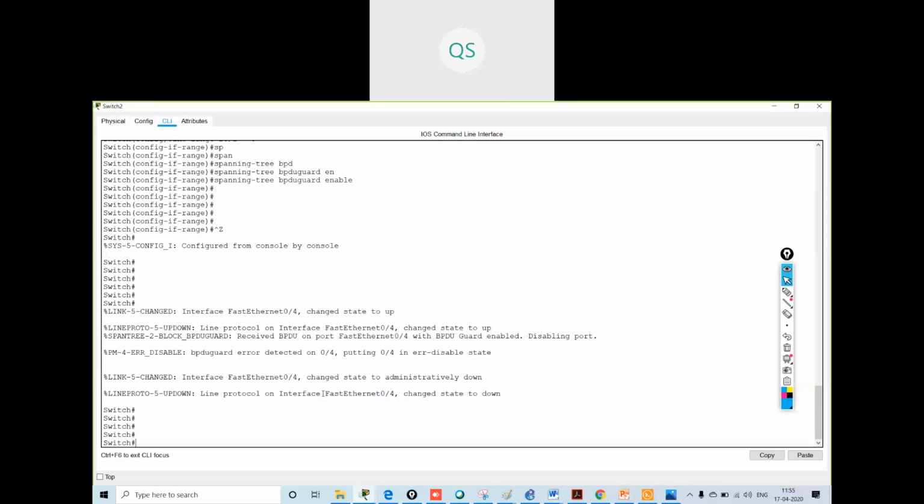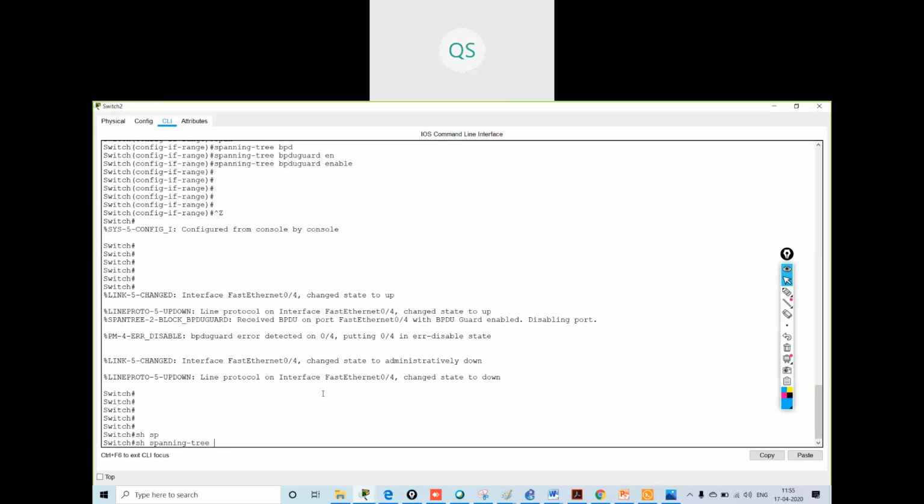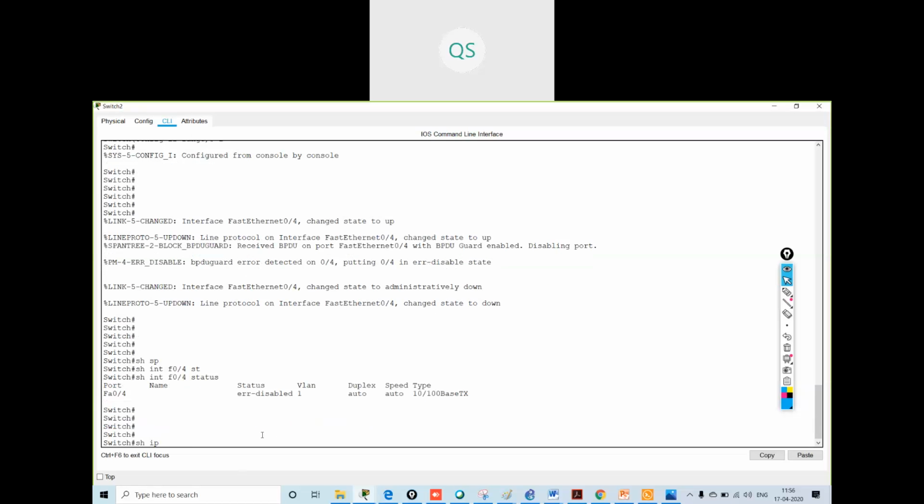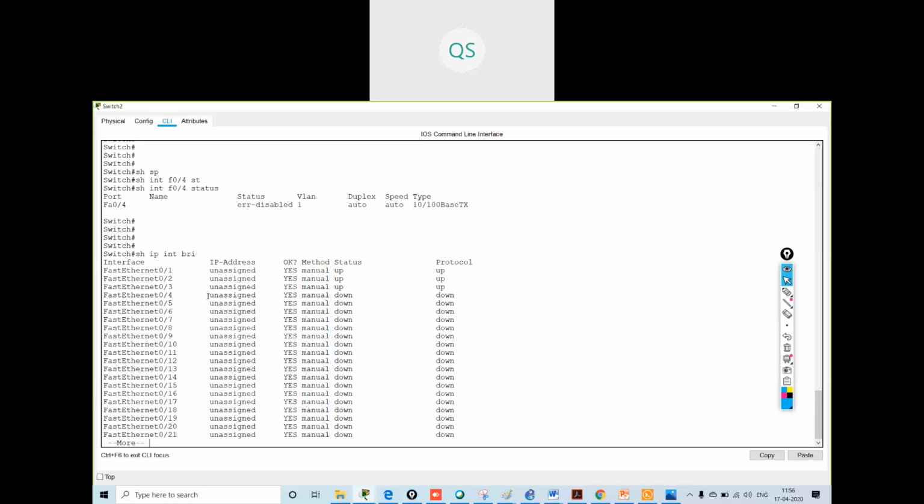Now, how can we check? Show spanning tree interface, or show interface, we can say show interface fast Ethernet 0/4 status. You can see the status of the port is error disabled. Show IP interface brief. Over here it will not show, I think so. Yeah, it will show you as down.